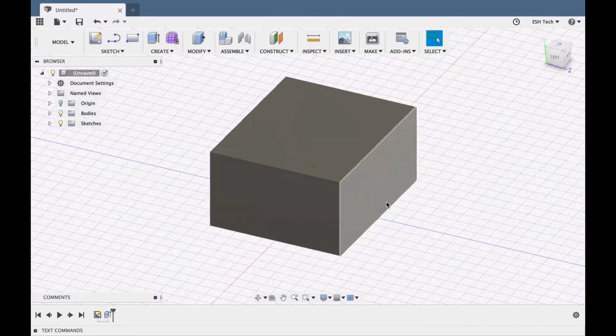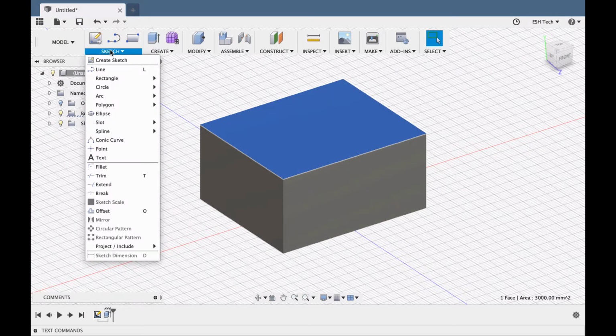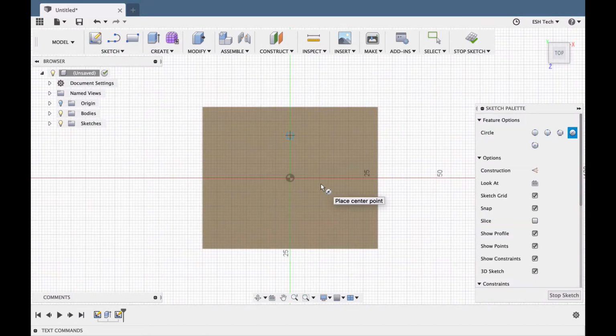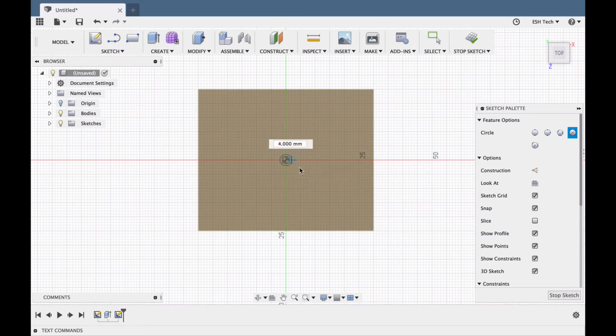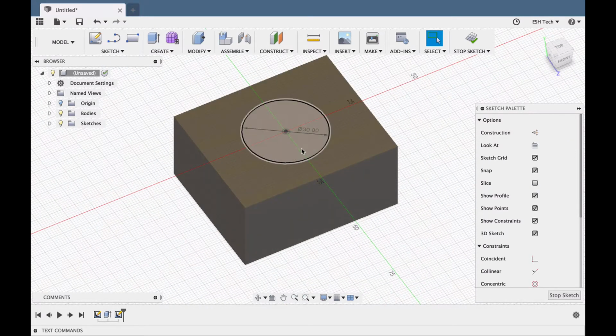So what else can we do while we're here? Why don't we take the top part of our cube, go to sketch, and this time draw a circle in there. I want to draw a center diameter circle, which means I want to start the circle in its own center. I'm going to go to the center there, click, and let's make this a 30 millimeter circle. Press enter on my keyboard twice, and you can see that I have a circle there.